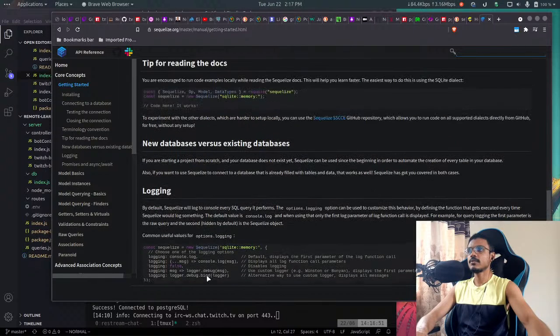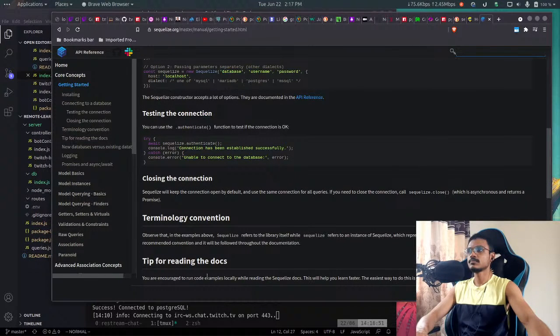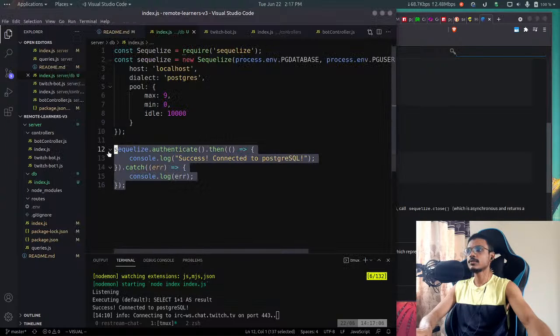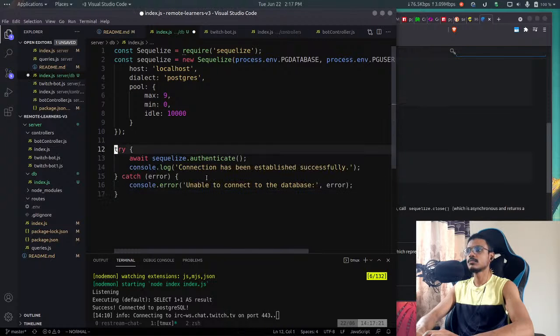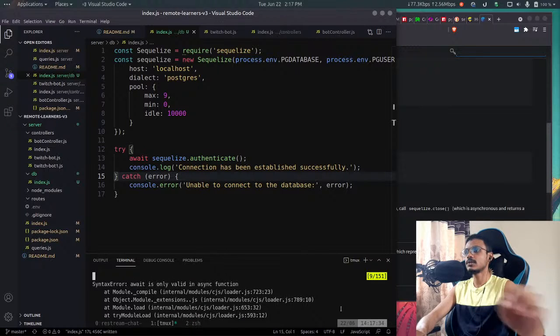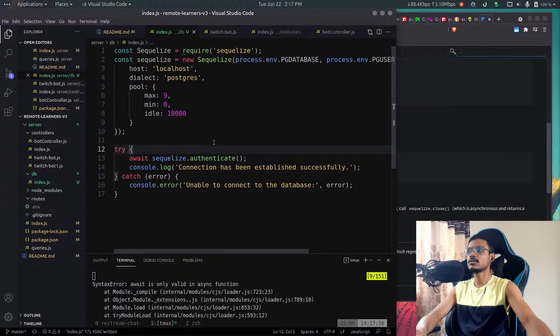Async and await works as well. Okay. This code seems good to me. Let's paste. Sequelize authenticate connection. Okay. Oops, it crashed. Why did it crash? Await is only valid in async. Huh. Yeah, okay. So let's create an async function.